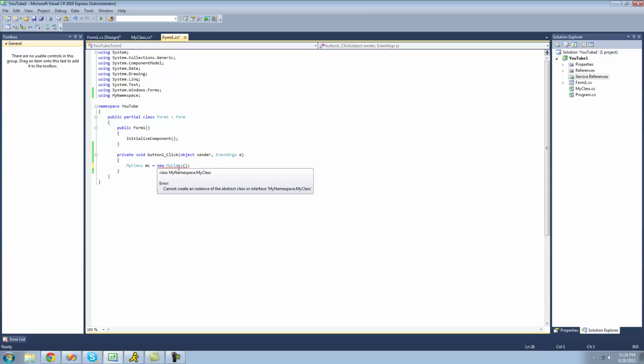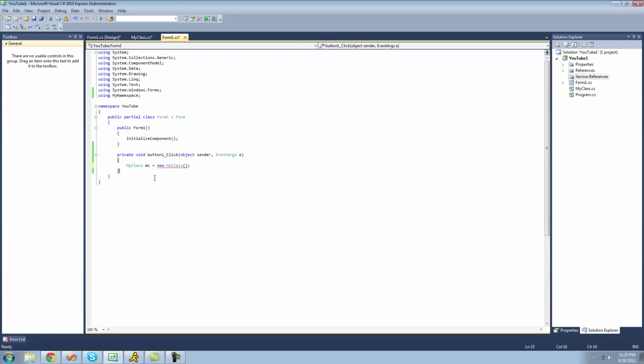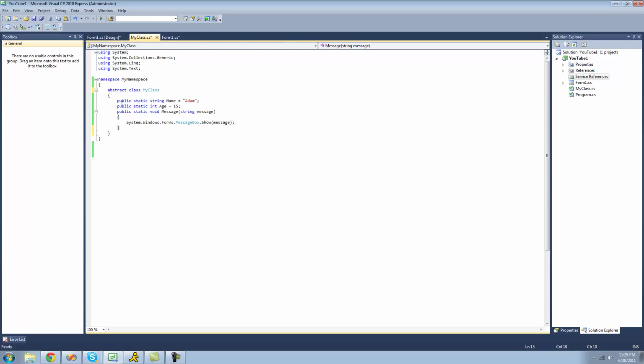And it says, cannot create an instance of the abstract class or interface by namespace.myClass. So just as we expected, since this is abstract, we cannot create an instance of this abstract class. And as you can see, it's very useful when you have everything inside of it being public and static. Alright, so that's pretty much all there is on abstract classes. However, I'm going to show you how to apply it to members.